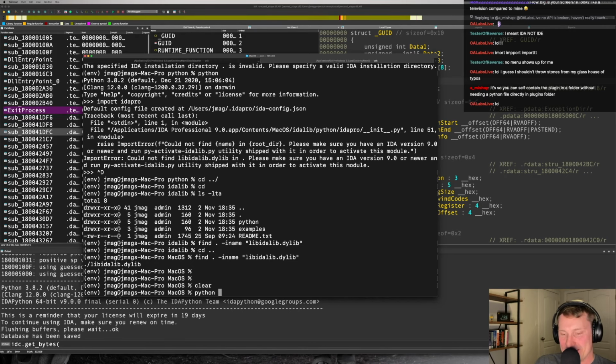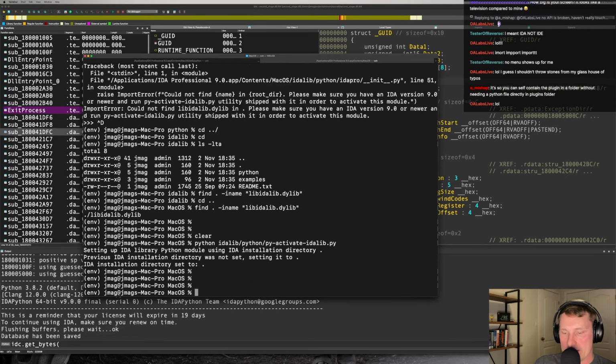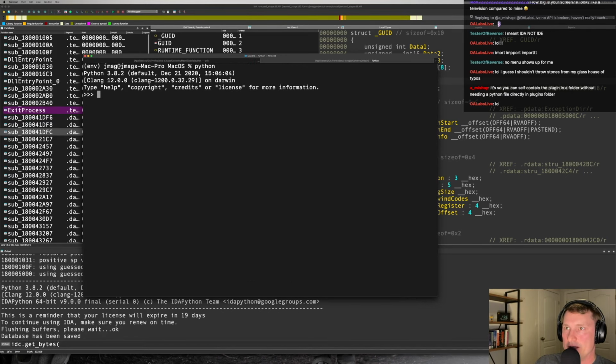So I'm just gonna do Python idalib, Python activate, py-activate. So I think that's all we need, and then now I can do Python import idapro. Okay, so that's working. So that's basically how you set up the new headless mode.